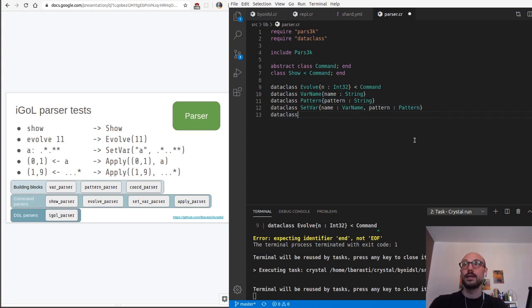Let's now define a data class for the apply command. So the apply command will want a set of coordinates. We'll think about the type in a second, and then a pattern or a variable. We said we want to give the freedom to the user to pass either the pattern straight away as a set of dots and asterisks, or go for a variable that will be resolved to an actual pattern. So I'm just going to say that pattern can be either a VarName or a Pattern. We'll leverage the union types that are available in Crystal.